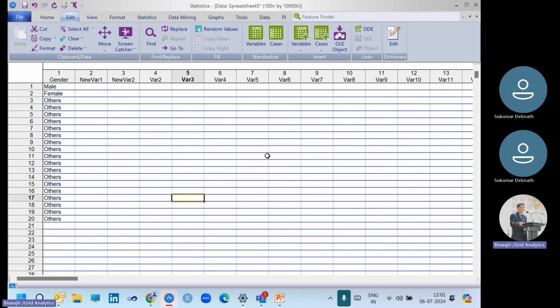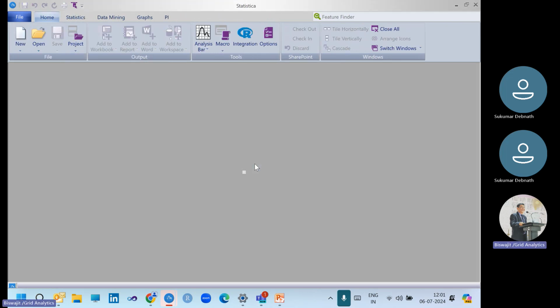But that is not the thing we have been doing, because today we do not deal with this primary data. Largely, or most of the time, we deal with secondary data. Secondary data means the data is available somewhere, some source, and we want to import it into Statistica to carry out the analysis. So how to do that?